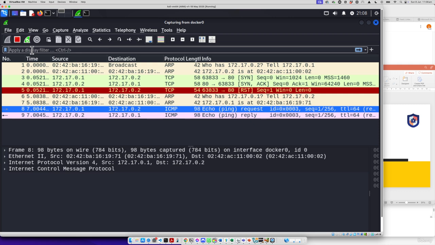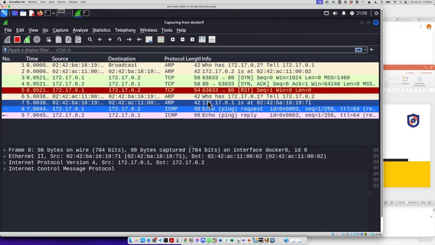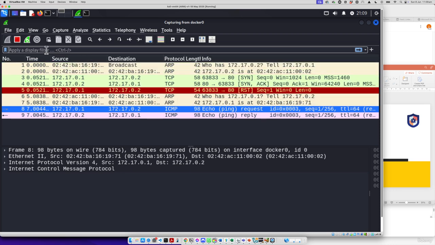So usually what happens is that since we don't have a lot of traffic here, but in real networks, you're going to see hundreds of thousands of packets. And sometimes you want to focus on specific things. Like for example, you may want to just view packets for a certain protocol, for example, HTTP packets, TCP packets, maybe ICMP packets. Or sometimes you want to focus on packets coming from a source IP, going to a specific IP, going to a specific port, using a certain protocol. So all of those things are done via the display filter.